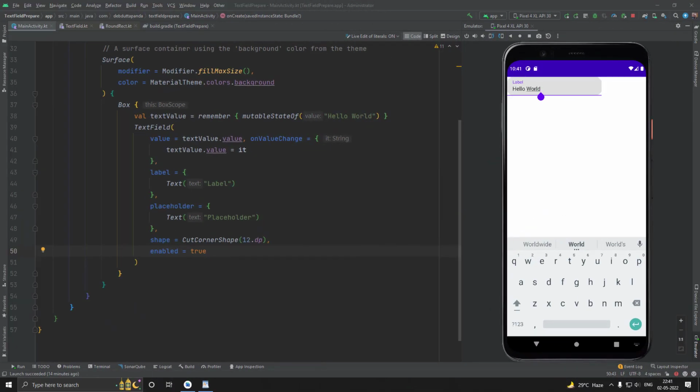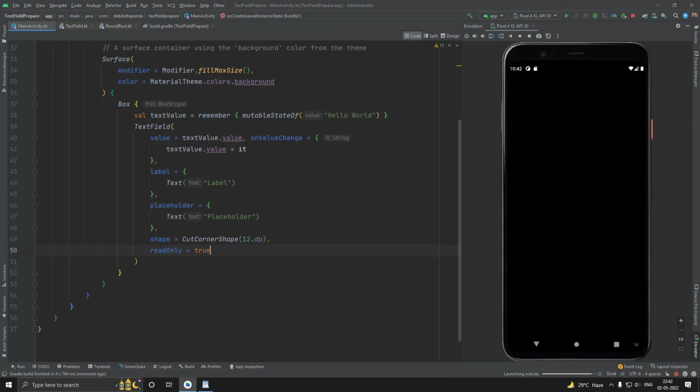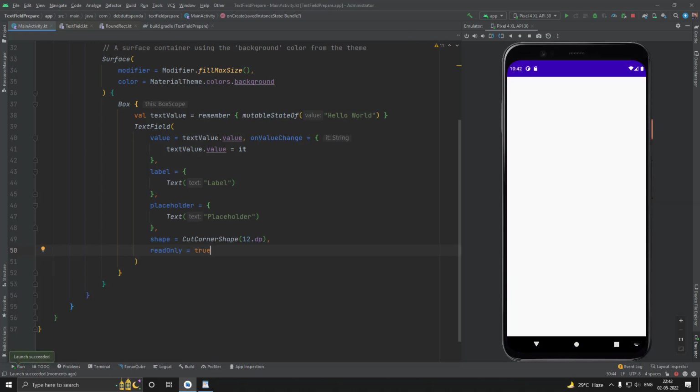If you want your text field to be read only, then you can use the read only property. Just set read only to true. You can see it can be focused, but you cannot type in it.